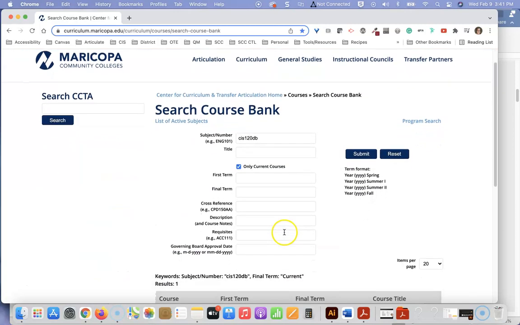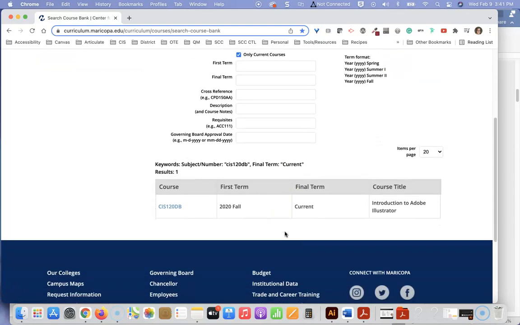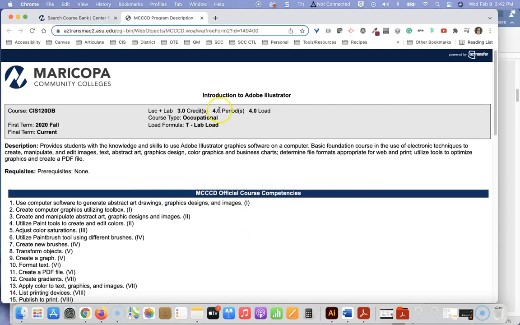On the next page, if you scroll down below the search boxes, you'll see a table. The table will be longer for some who have had revisions to competencies over the years. Mine, all of them, the very top cell or row will have the most current versions, and it should say current for final term. If I click on my course ID, you're going to see the page that has the name of the course, credits, if there's a lab load, description, and then prerequisites.